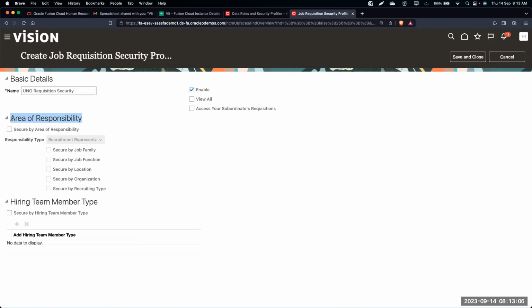Right. So basically, we use this terminology called POCs, point of contacts. So we can also call AORs a point of contact or single point of contact. We use these AORs to restrict what kind of data the employees can see. And AORs will also be used to identify who is responsible for a certain set of employees. Okay. So that is what area of responsibility is. So requisition security profile, we secure using the AORs.